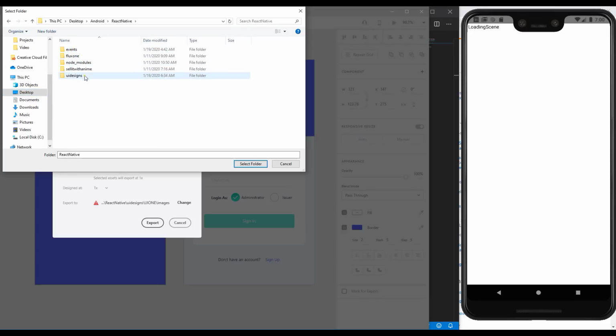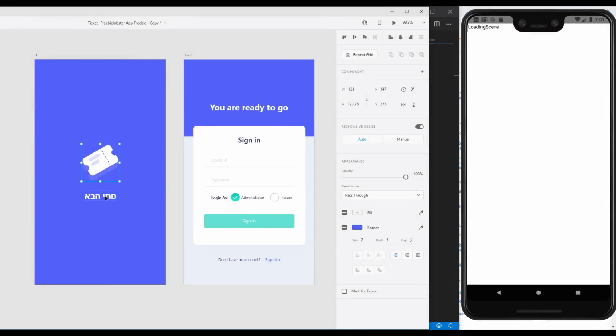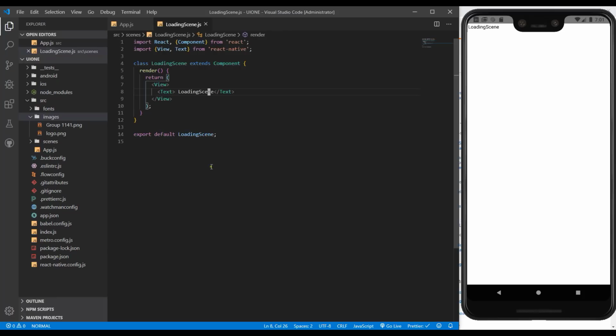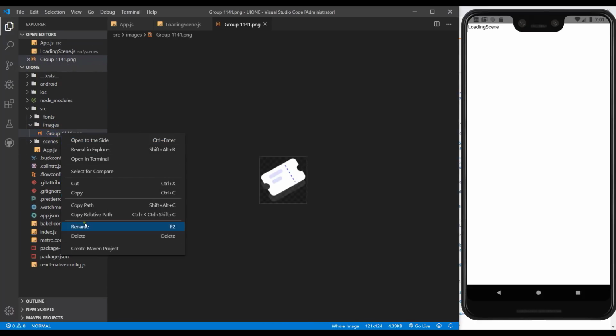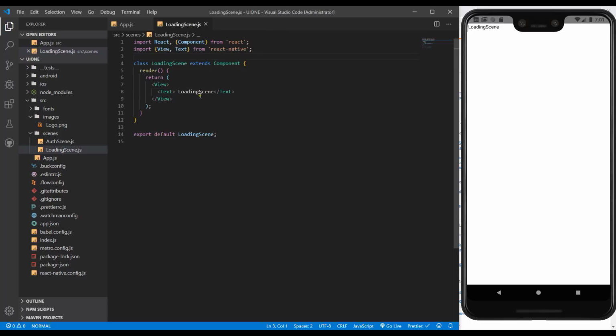Android, React Native, UI designs, UI1 source, image folder. Select this, export it. Then we can use the text to do this. So I'm just going to leave that for now. So I have to get rid of this again. Rename this to logo.png. Then close it.